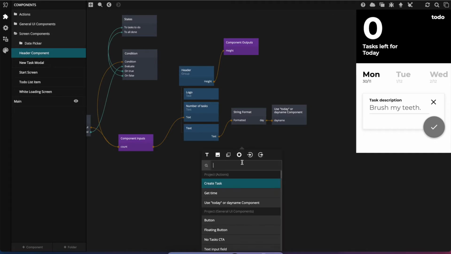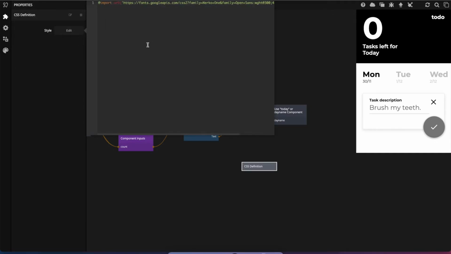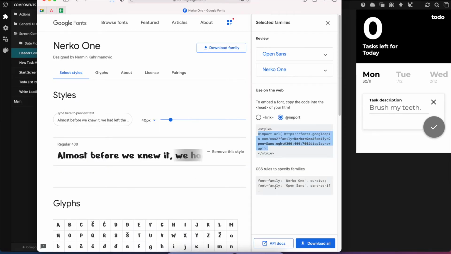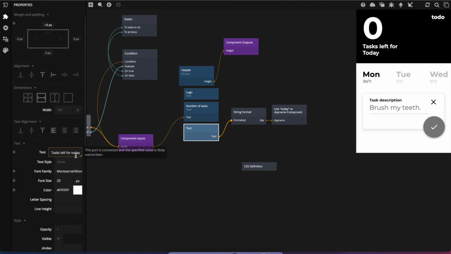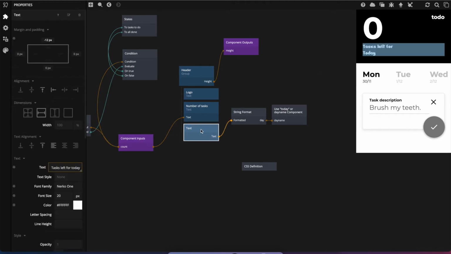Head over into Noodle, create a CSS definition node, edit, paste what we just copied from Google Fonts, and then head back into Google Fonts and see we have two families now we can use, the Nurko one and the Open Sans. So if we go into our text node and just paste in what we had there on Google Fonts, then that font will now be applied.